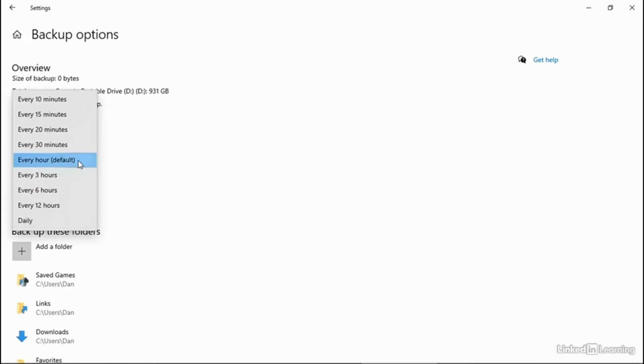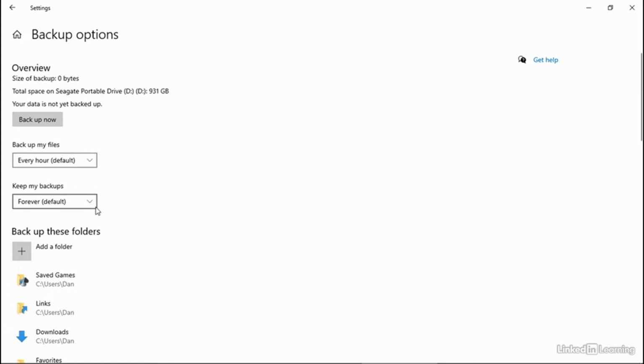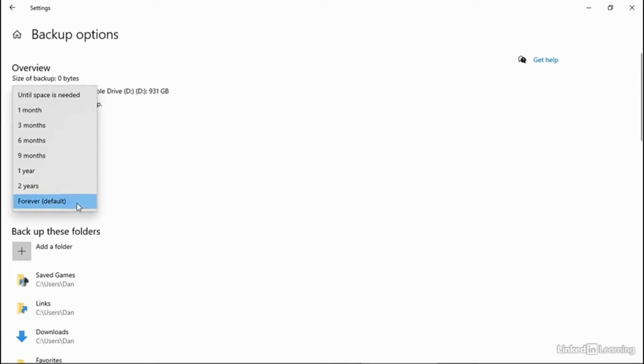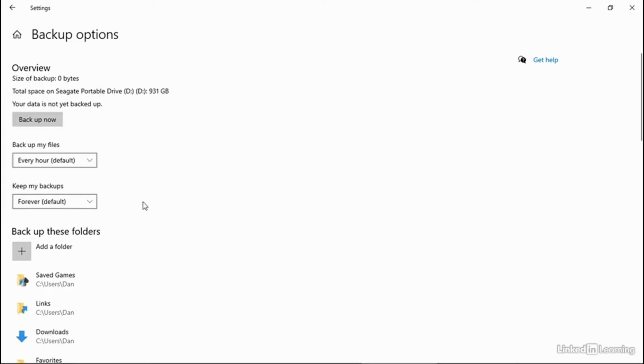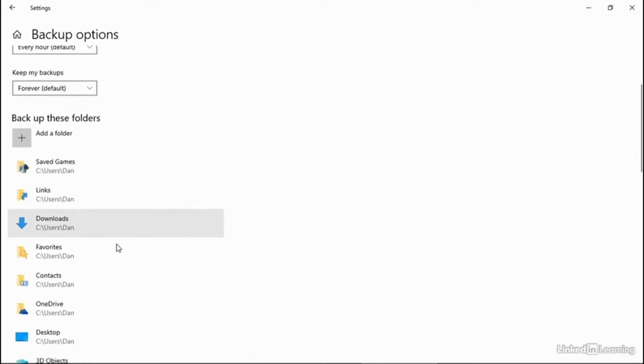Otherwise, every hour is fine on a desktop, and select the option to keep your backups forever. Now you can choose until space is needed, but as long as the backup drive has plenty of room, forever is a great option. The backup program will back up files stored in these folders.